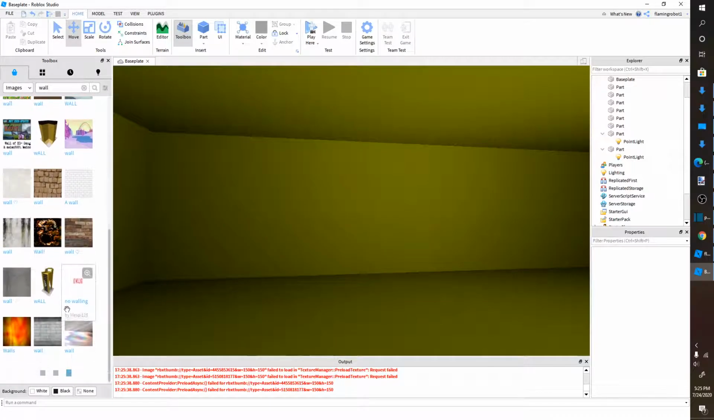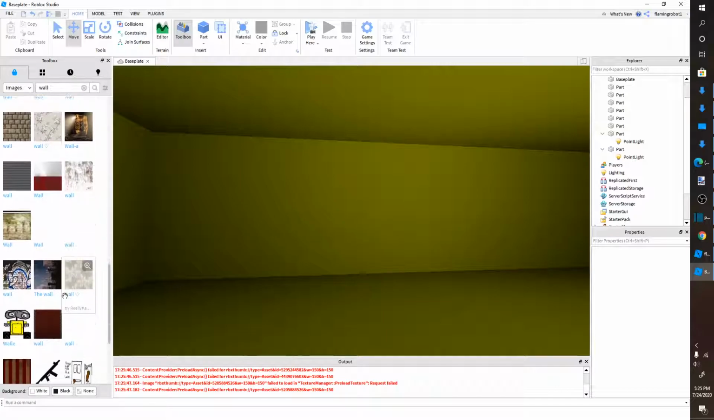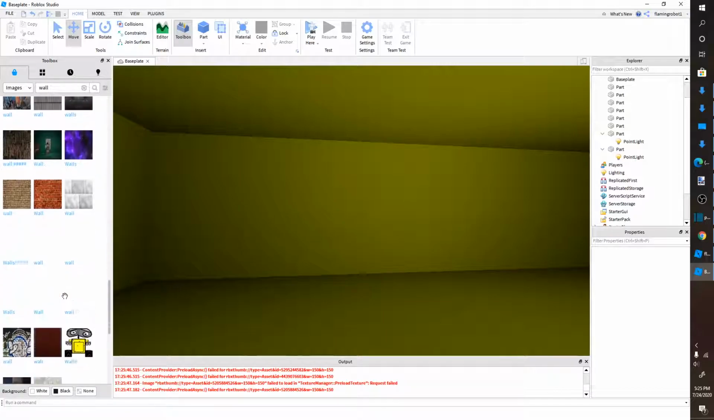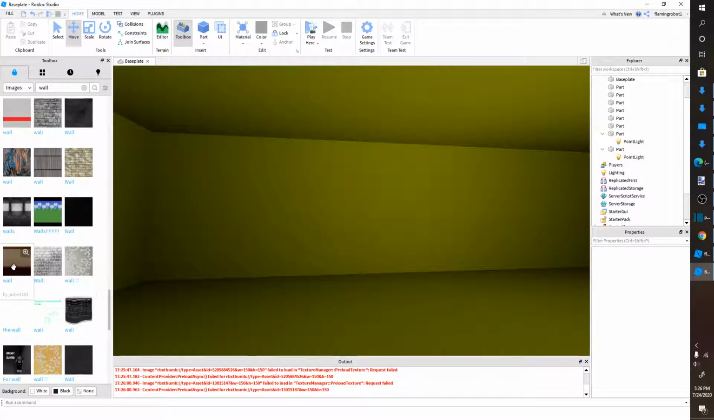Which one looks like a creepy hospital look to it? Oh no, this should take a while. That's the one thing I use the toolbox for, like sounds. Only two things I use the toolbox for is images and audio. I don't really use it for anything else. I think this looks like that hospital.